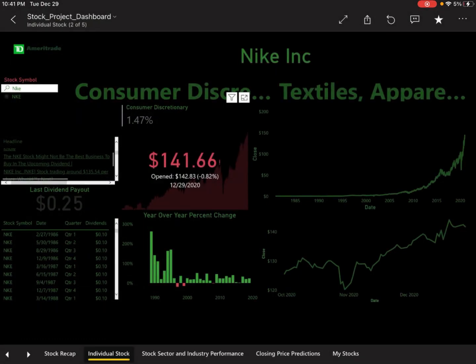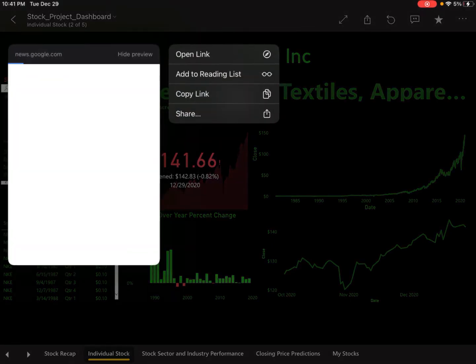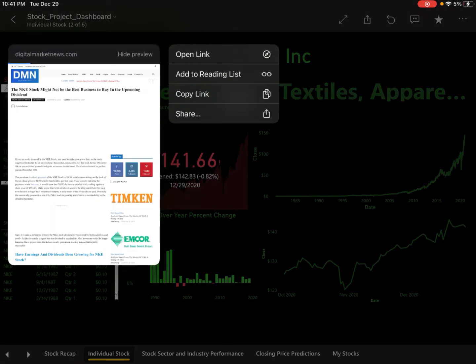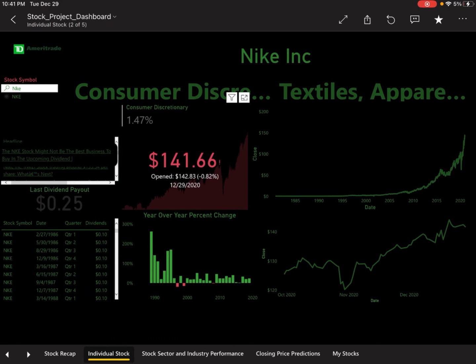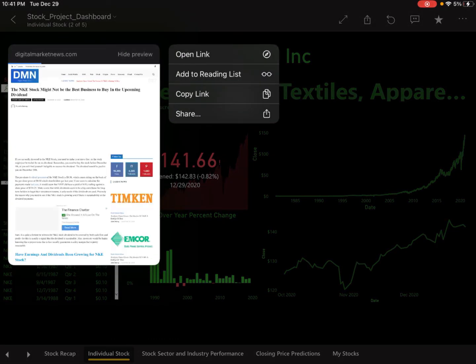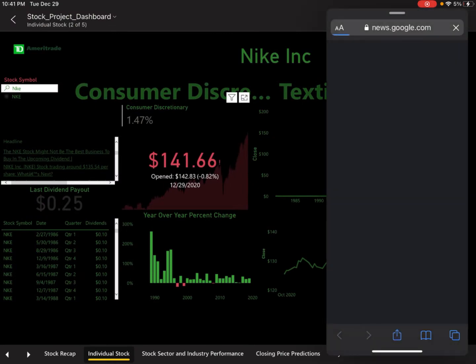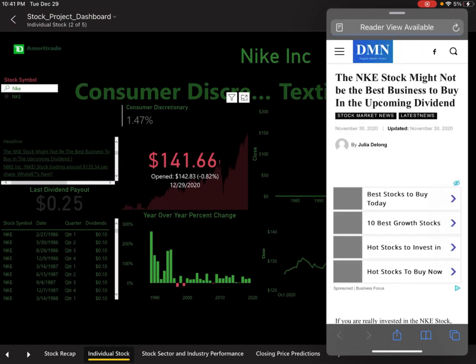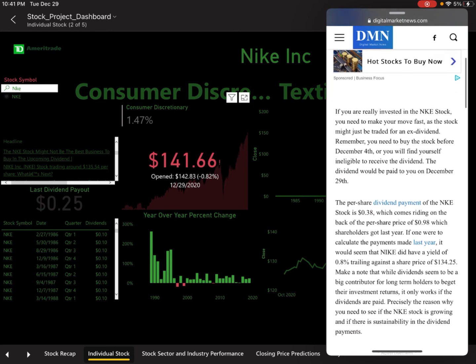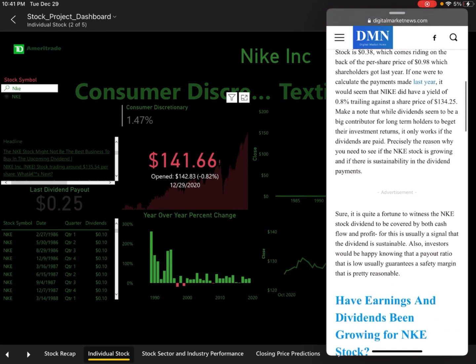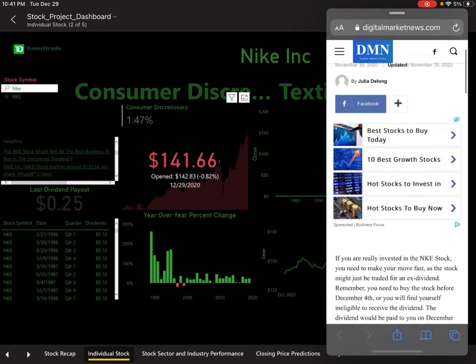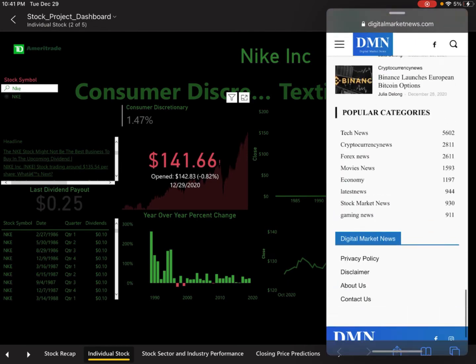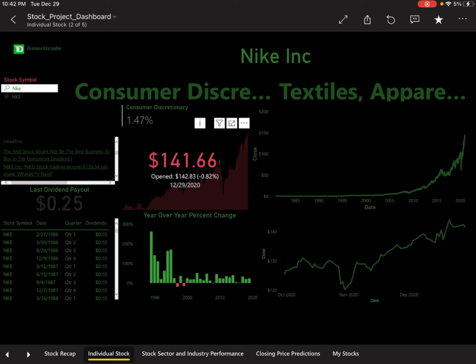This table is sorted from the most recent date to the earliest date. So another example we have here, this article comes from the website called Digital Market News. So all of those links will take us to the corresponding article, and we can preview it, or if we want to read it, we definitely can. So you can see here that we are able to read all of the article without even leaving the Power BI app.